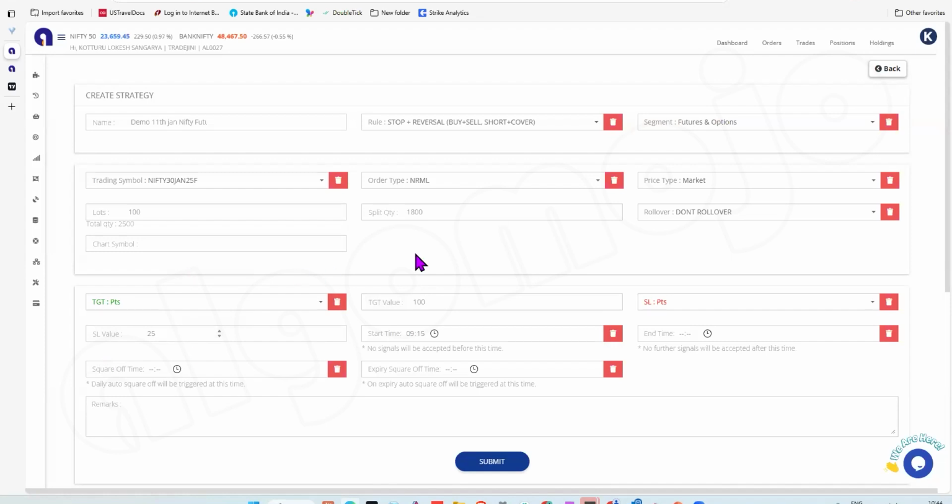If any field is missing, the page will not be saved. It will ask you to update that. So once you fill in this, we need to do a submission. There are some other fields which will have certain default values, like the start time, which is 9:15.